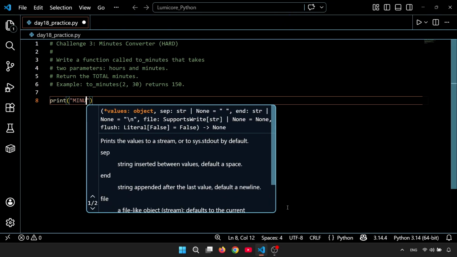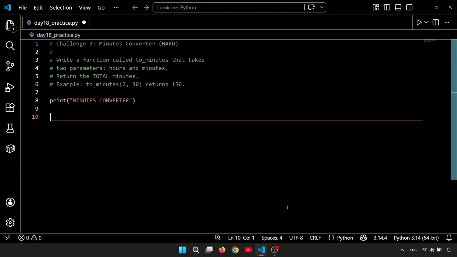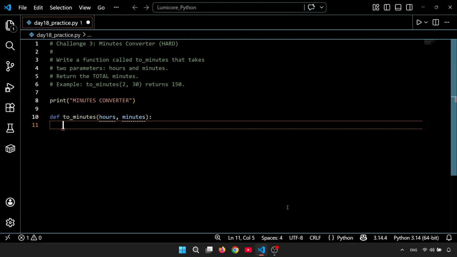A header for our minutes converter. This program will turn any combination of hours and minutes into total minutes. I'm defining a function called to_minutes. It takes two parameters, hours and minutes. These represent the time we want to convert. The function will combine them into a single number, total minutes.